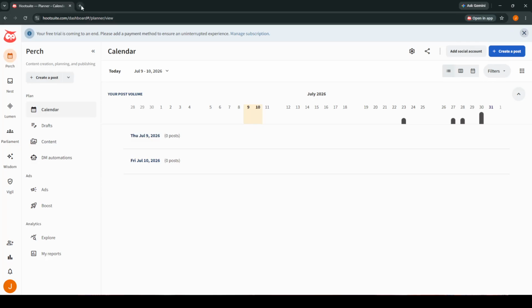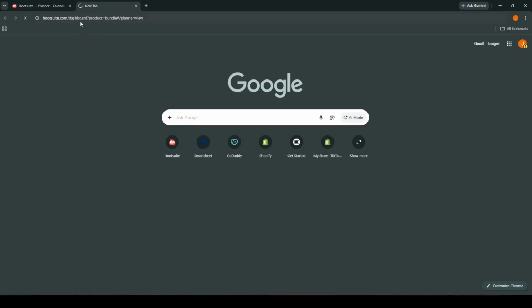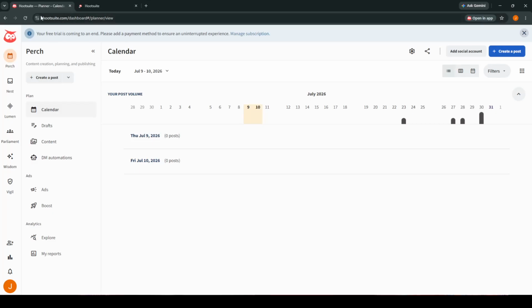First, log in at hootsuite.com. When you land on the site, look for the login area. Enter your credentials to access your Hootsuite dashboard. This step matters because everything you do in Hootsuite, including scheduling and posting, happens from inside your account. Once you are logged in, you will see the main dashboard. Now you are ready to create your first post.